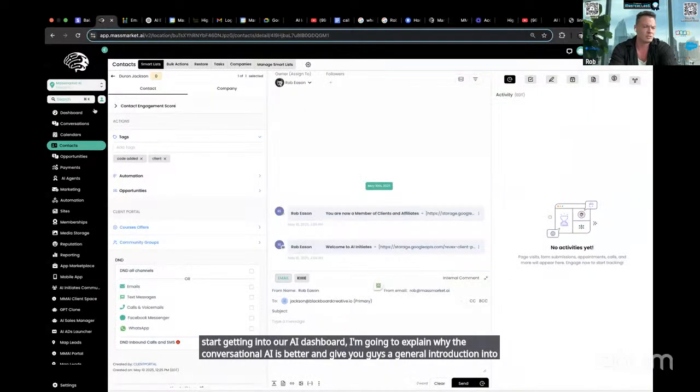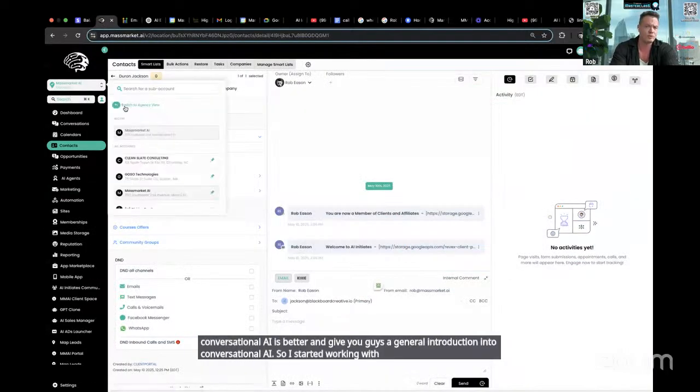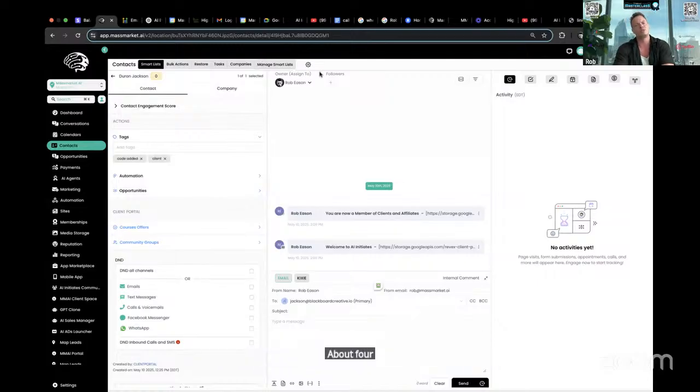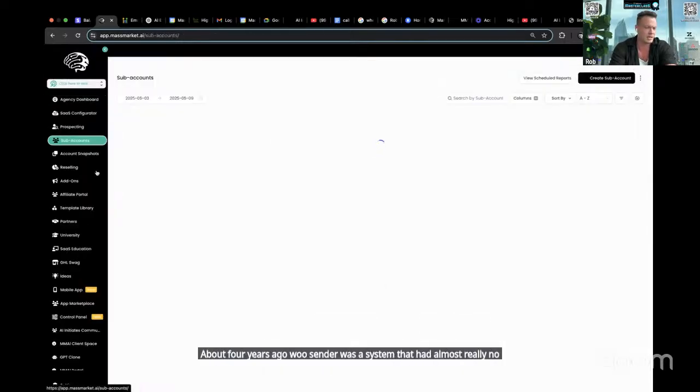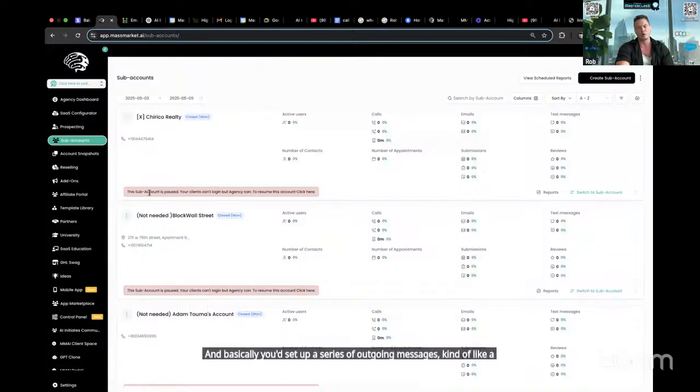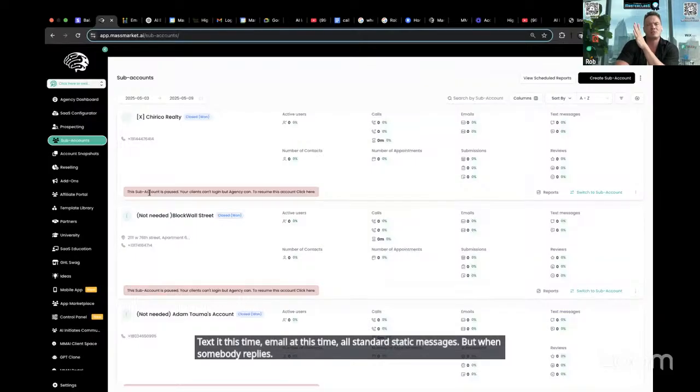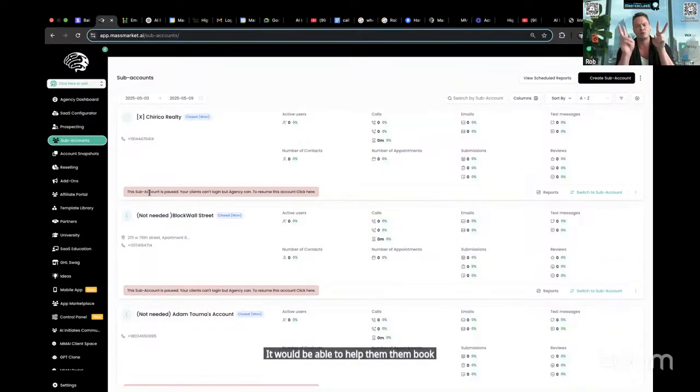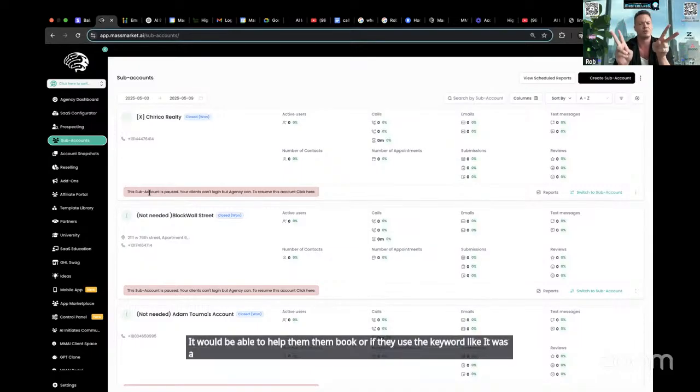conversational AI. So I started working with conversational AI with WooSender about 4 years ago. WooSender was a system that had almost no AI in it. Basically you'd set up a series of outgoing messages, kind of like a campaign in HighLevel or a workflow, where it's text at this time, email at this time, all standard static messages. But when somebody replies, it would be able to help them book, or if they used a keyword, like it was a solar bot that we were mainly doing. If they said, "Hey, my roof's too old," it would say you can get your roof replaced along with the solar. Would you like to book an appointment at 2 or 5 p.m.?